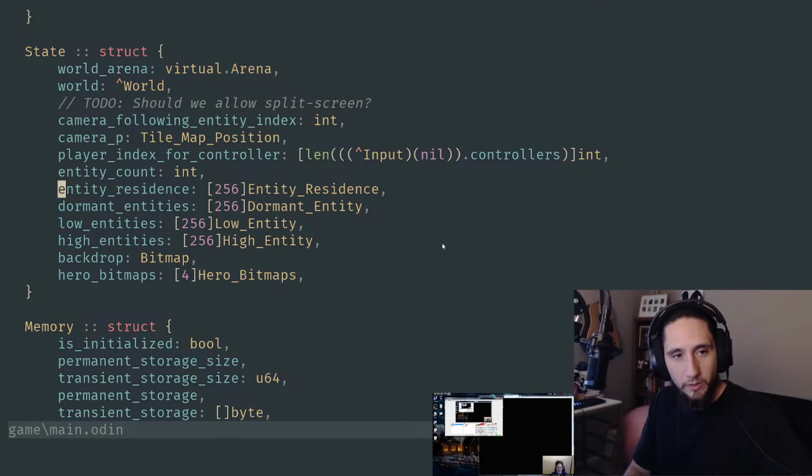Why is my monitor over here flashing? I don't like that. Computers, am I right? They're just weird. They just do weird stuff all the time.